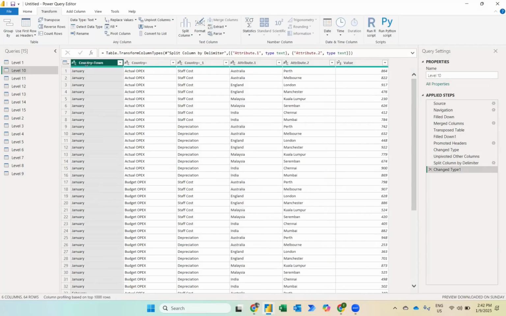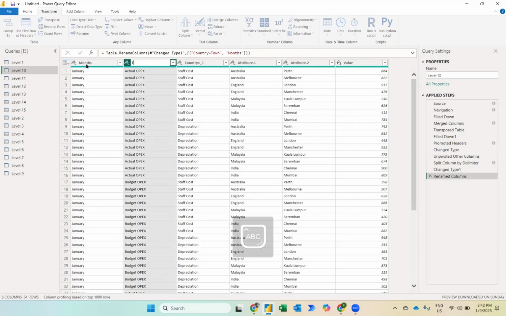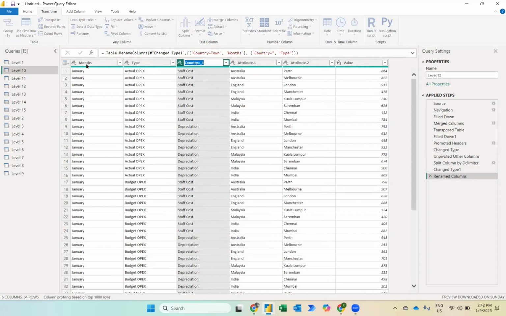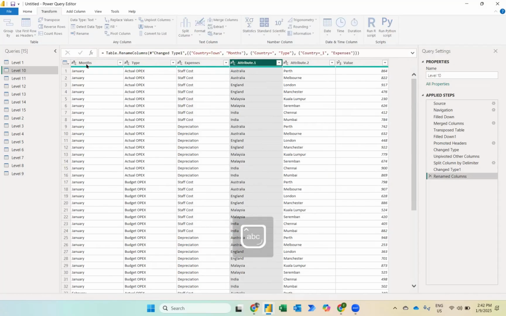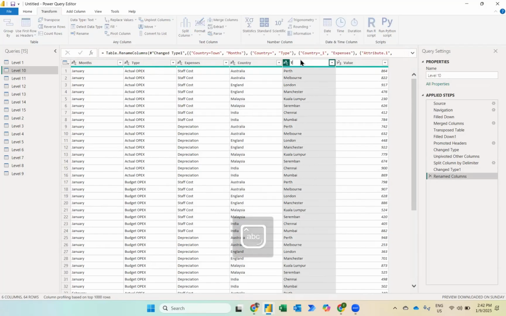Here you can rename this as months. This will be renamed as type, maybe it's actual or budgeted. You can rename this maybe as expenses. Okay, so I'm going to rename this as expenses. Here as country, here is town, and just like that. So basically we can use Power Query to perform so many interesting data cleaning and transform the data, and so on.